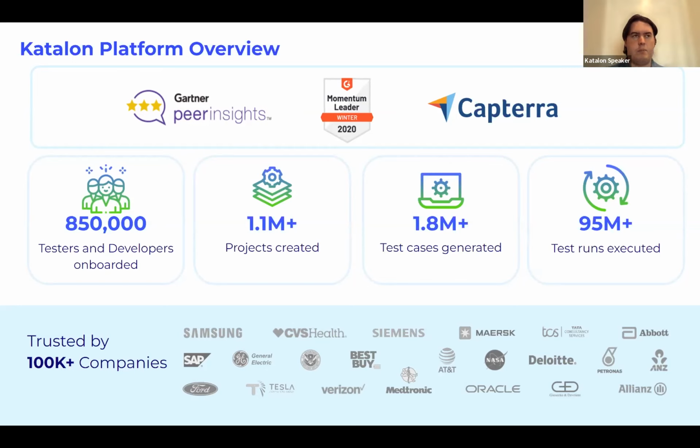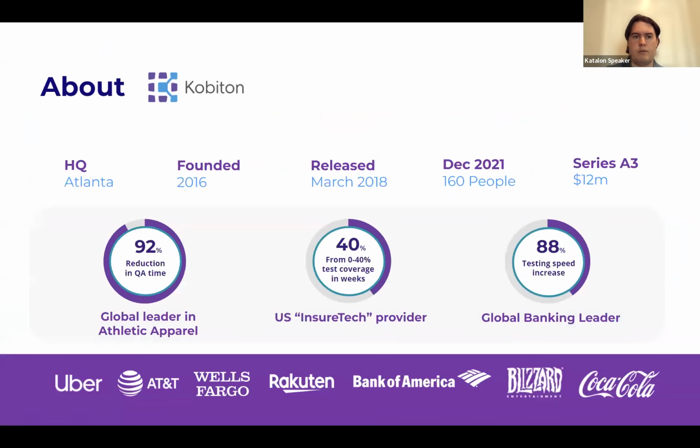The companies and the people that trust us do so because we have an end-to-end perspective in regards to how we impact your development lifecycle. And that's not just with tech companies, but with companies of various industries as well. With that being said, I'll pass it on to Brad to go over the Kobiton side of things as well. Yeah, absolutely.